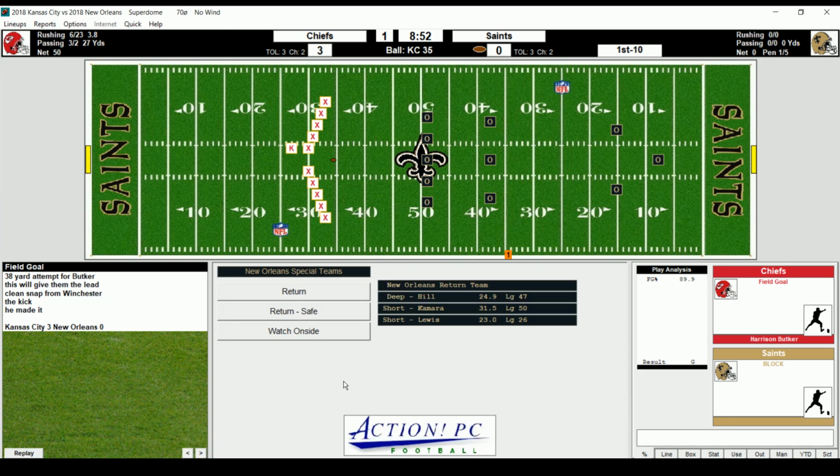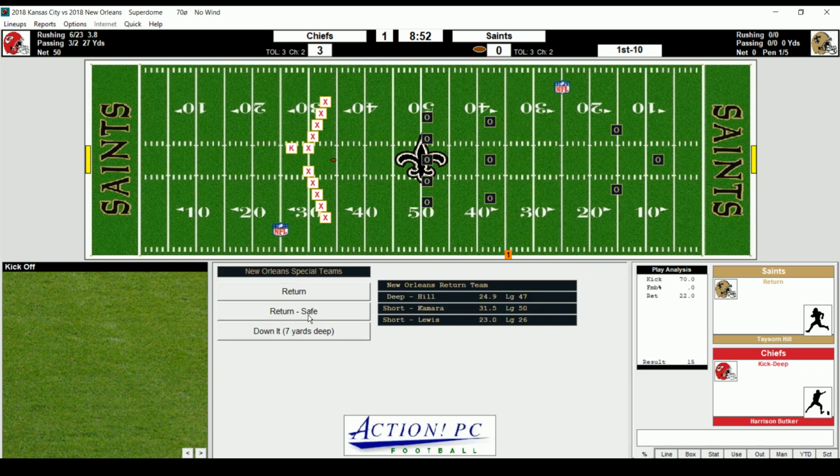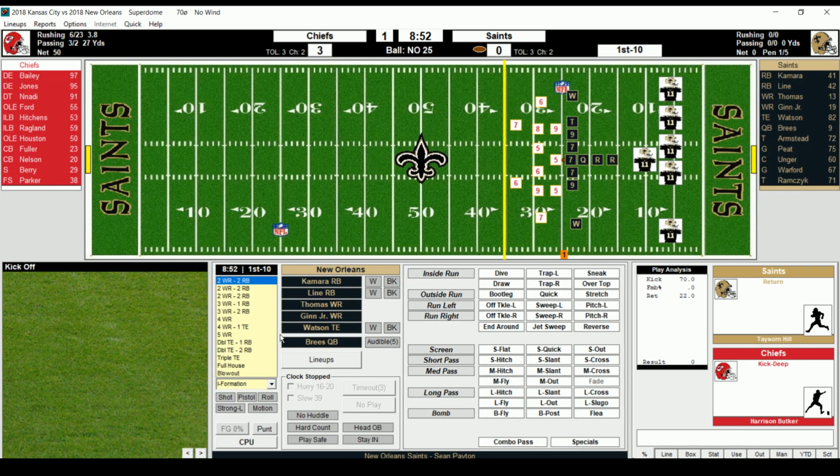And again, I have 3 options. I can return safe, which was a check mark before, and watch the onside. Let me just run a safe return here. That's kind of a new option. Nope. I'm down at 7 yards deep.